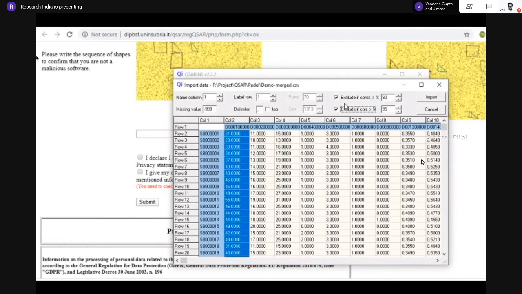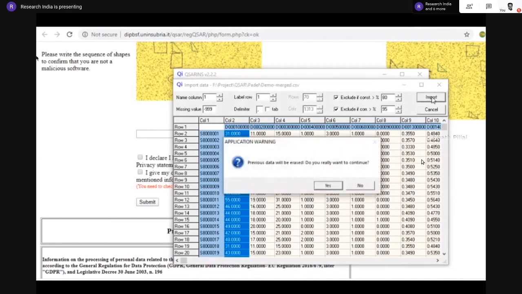So why we have to do this? Because as I have mentioned earlier, the ultimate aim of QSAR model building is to relate our descriptors with our activity. It can be biological, physical, or chemical activity. So if we are explaining our biological activity with the intercorrelated descriptors, what is the significance of doing that? There is no significance. So we'll have to remove all those intercorrelated descriptors. After checking these two boxes, just click on import.